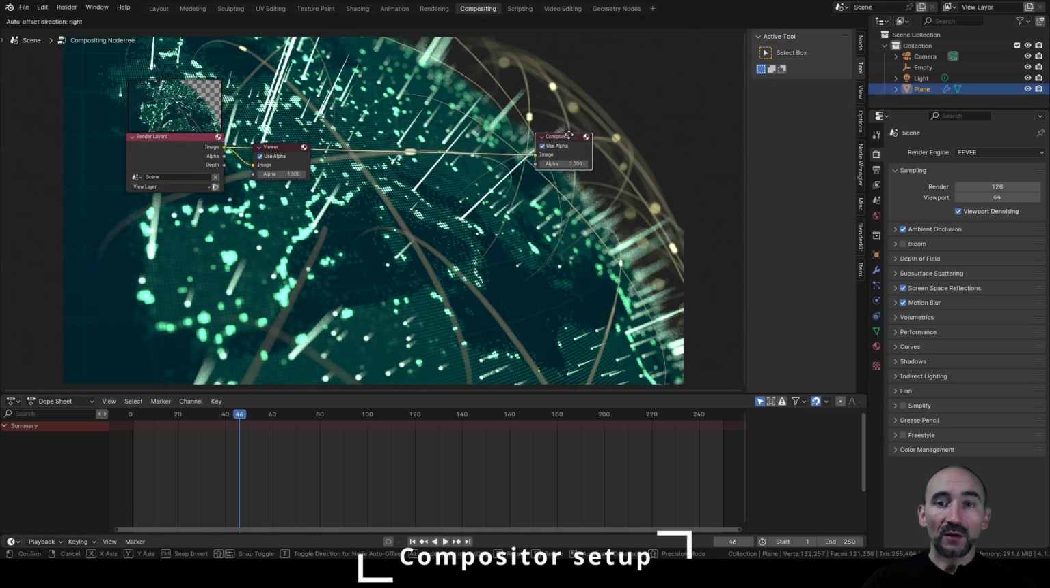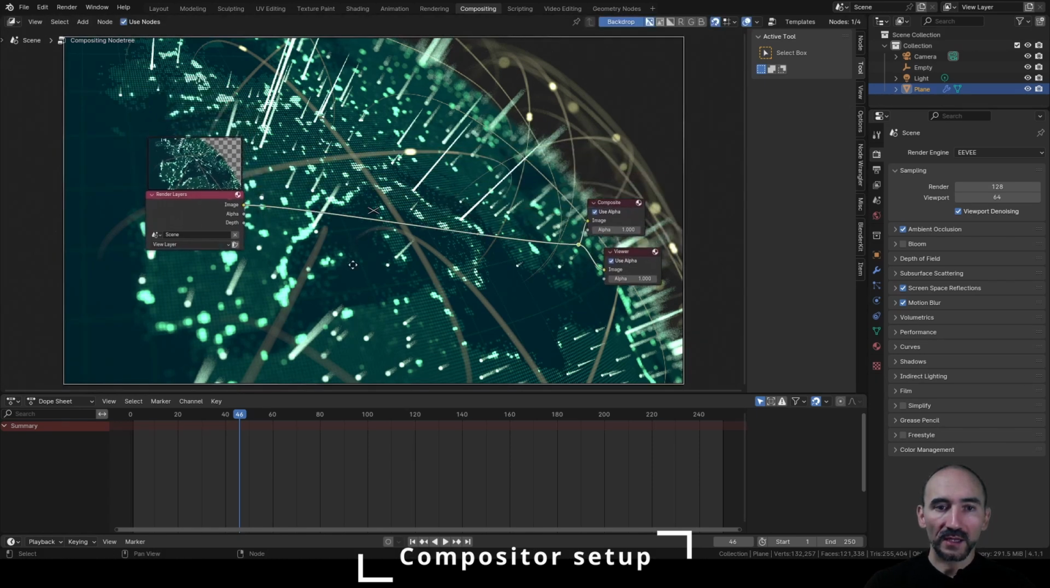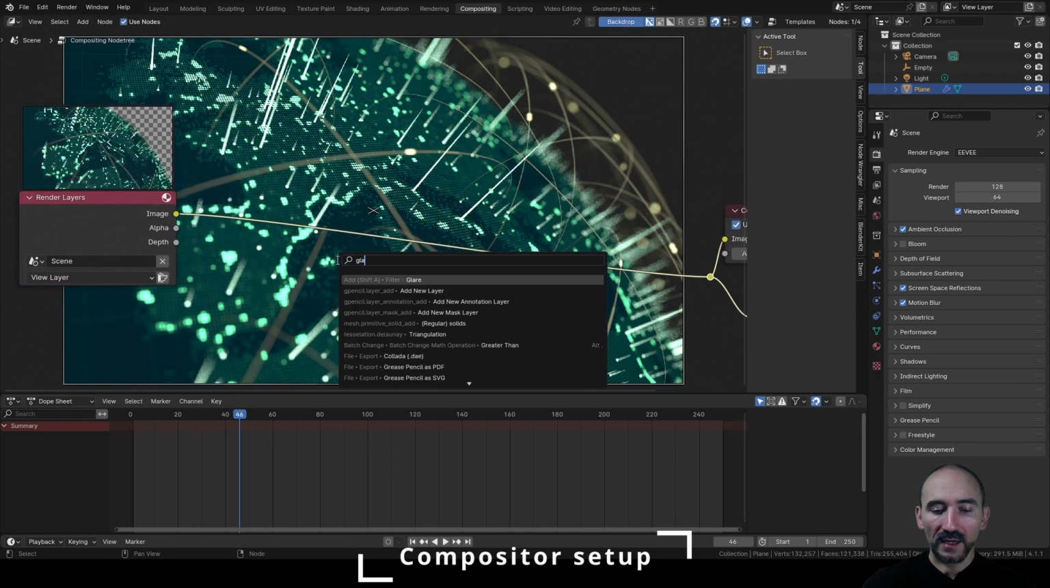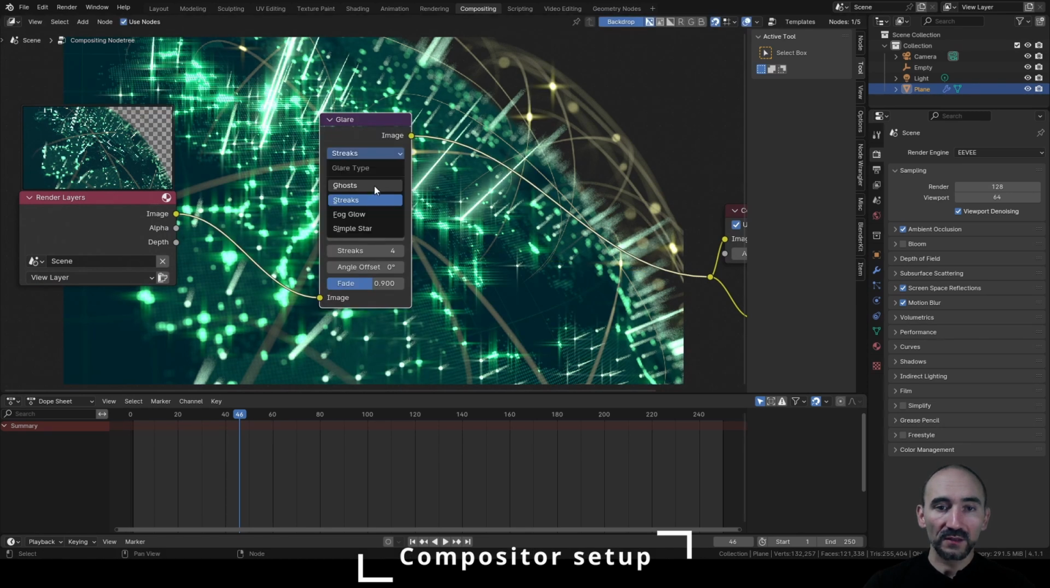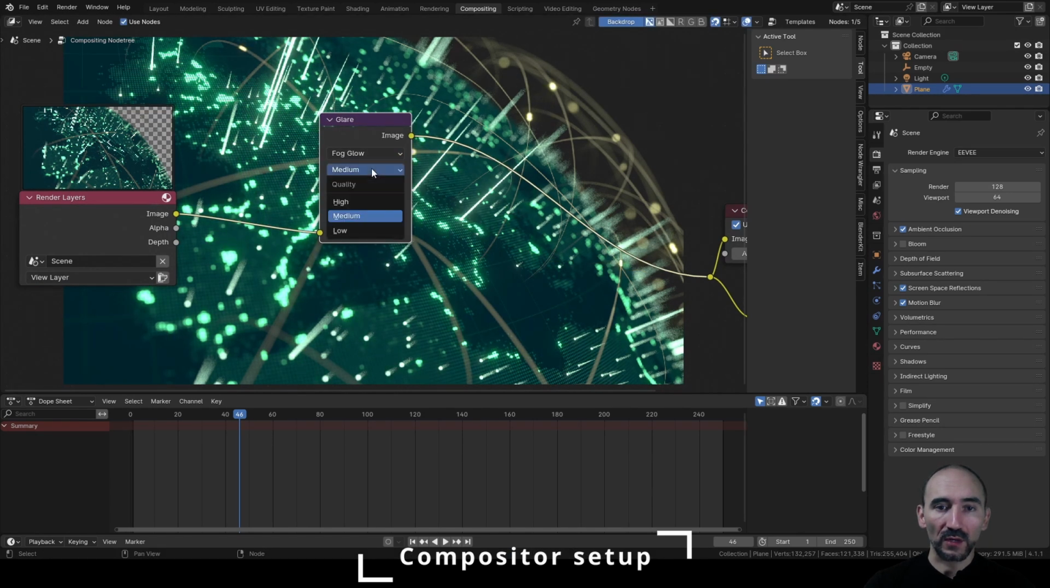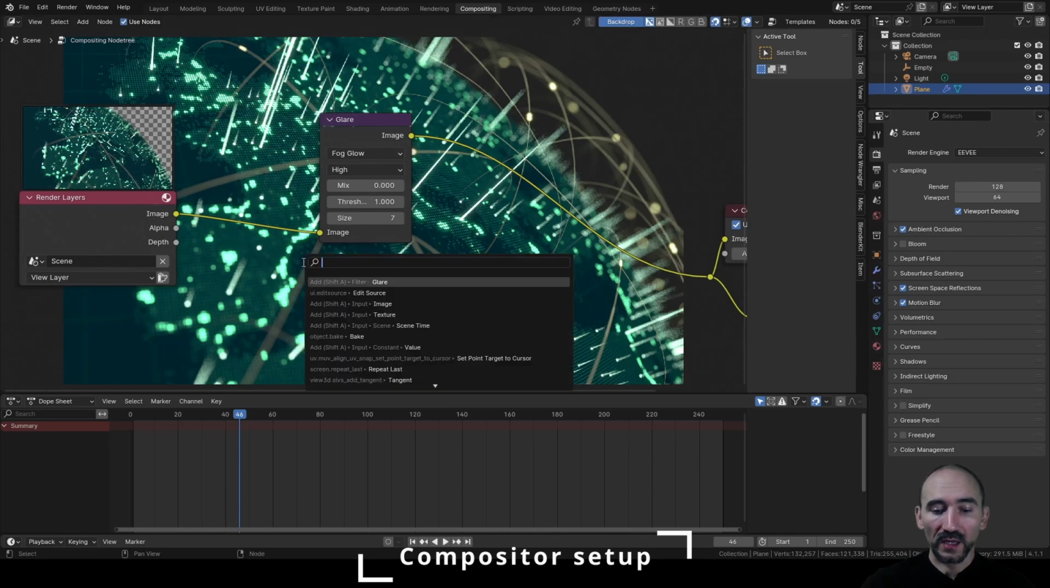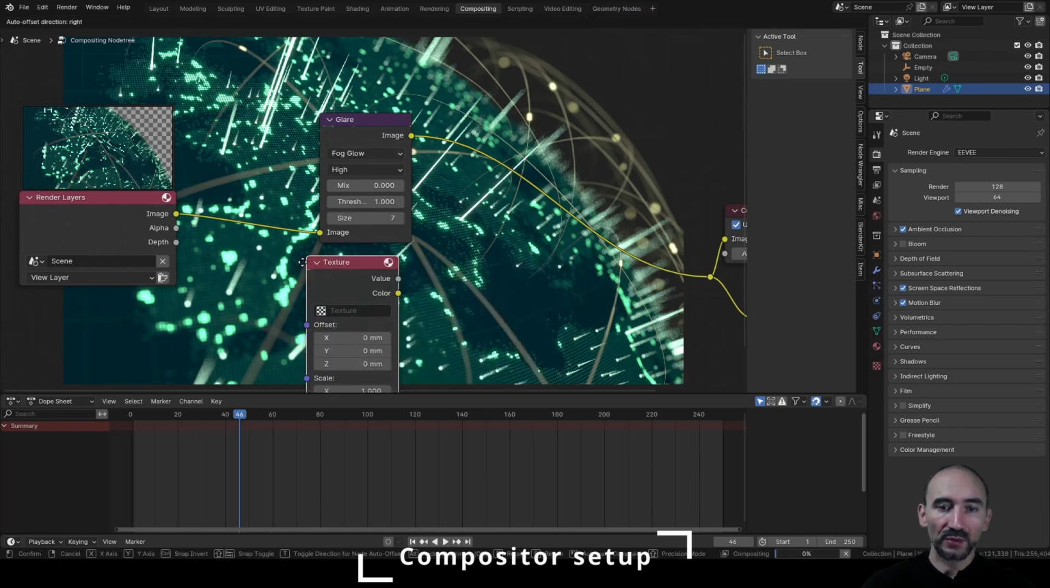And if you don't see the entire image, you can use Alt and Home to fit the image inside your viewport. Now let's make some tweaks, and one is to add a glare effect, so the bloom effect. So we can choose the fog glow, high quality, decrease the size to not have too much effect on the entire image.